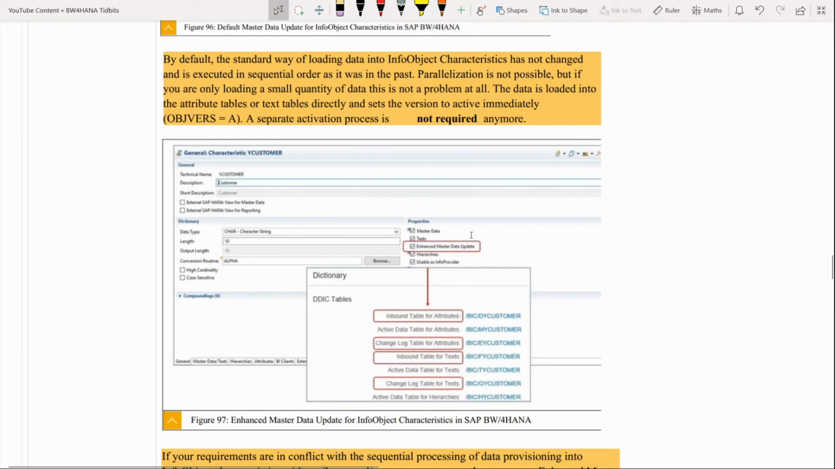Now, if you check the checkbox Enhanced Master Data Update, in the backend, 4 new tables get generated, which are D, E, F, G. D and E are the inbound and changelog tables for attributes. This is where it will sound similar to the tables of the advanced DSO, because the DSO also has an inbound table, the active table and the changelog table. So the same types of tables get created for an info object as well. D is the inbound table, E is the changelog table for attributes, and then F is the inbound table and G is the changelog table for text.